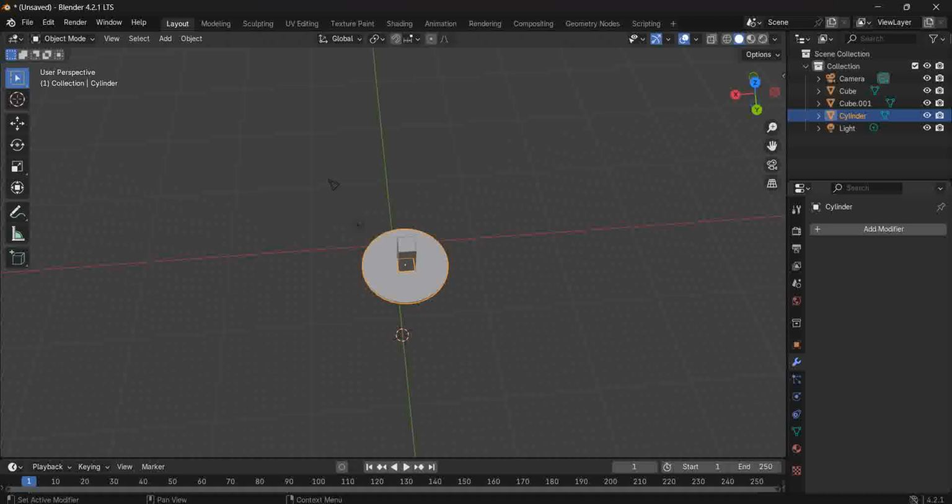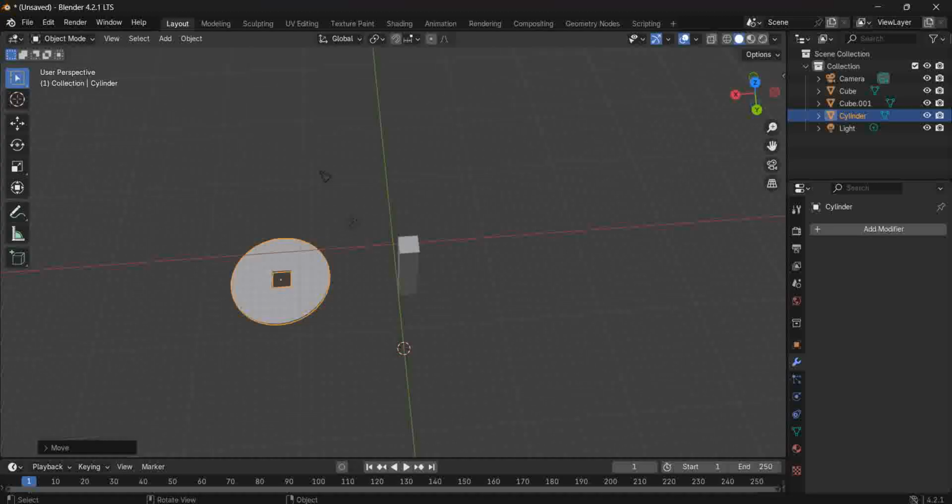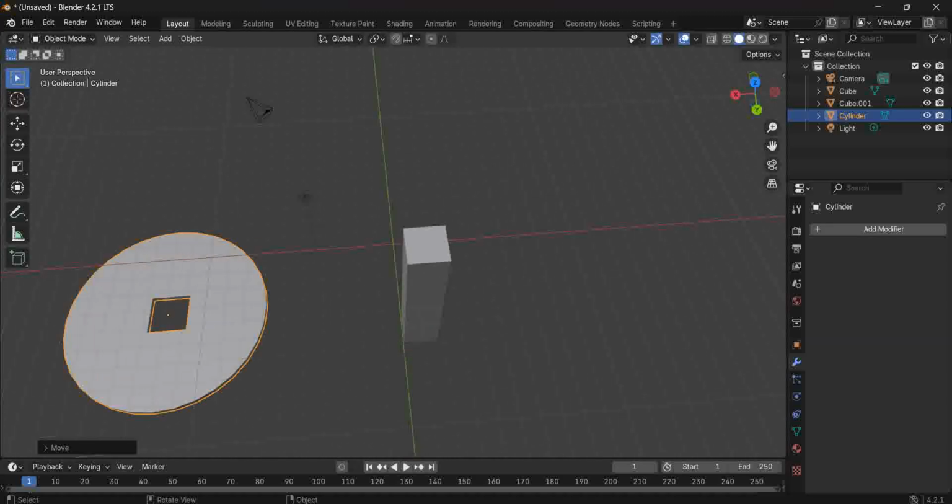Once you apply, you'll see that the object's hole has been successfully made. So any size of hole and any shape of hole you can make with the help of this. I hope you understood.